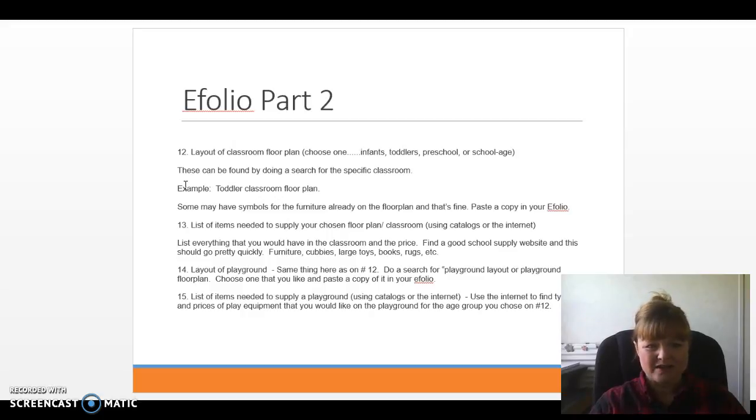So number 12, you're going to include a layout of a classroom floor plan. And if you can't find the specific classroom just by itself, you're welcome to use a whole center floor plan, as long as you indicate to me which classroom you are choosing and that you are then supplying in the next step. So you might say, I'm going to use classroom number 2, and it needs to be detailed enough so that I could see where the windows are, where the door is, where the major pieces of furniture are. So I want to be able to picture this classroom.